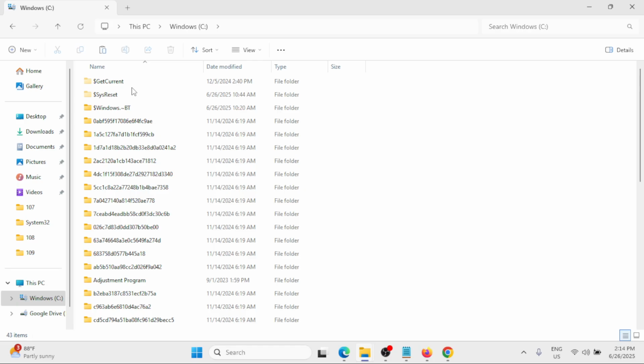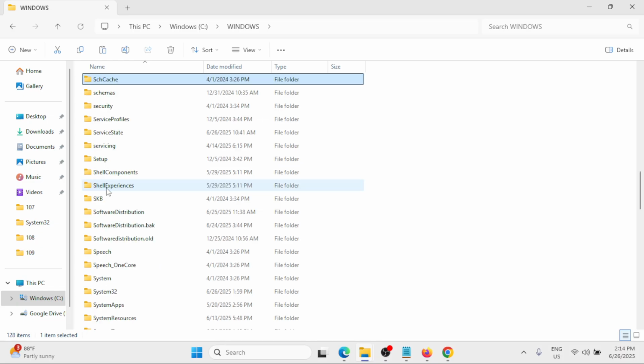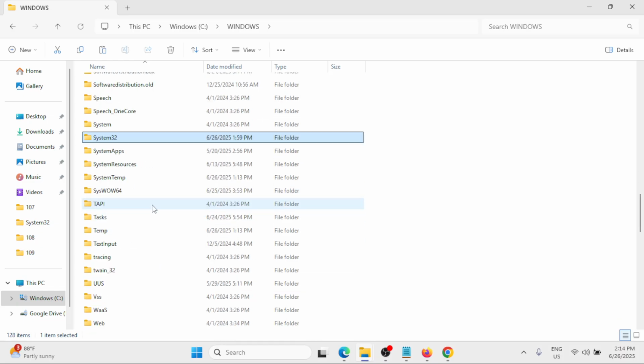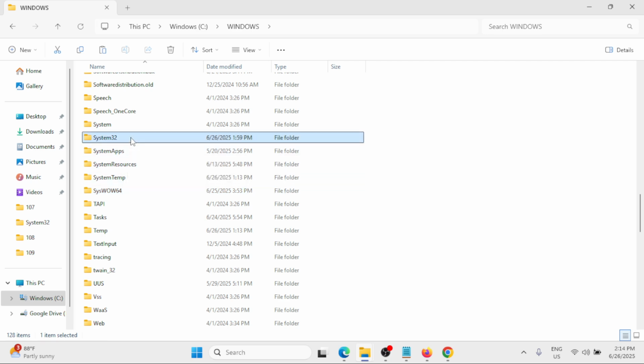Double click on the Windows C drive, scroll down to the W section and look for the Windows folder. Scroll down to the S section. Here you can find System32. So if you are on 64-bit Windows, go to System32. And if you are on 32-bit, go to SysWOW64. So we are on 64-bit, so we need to go to System32.